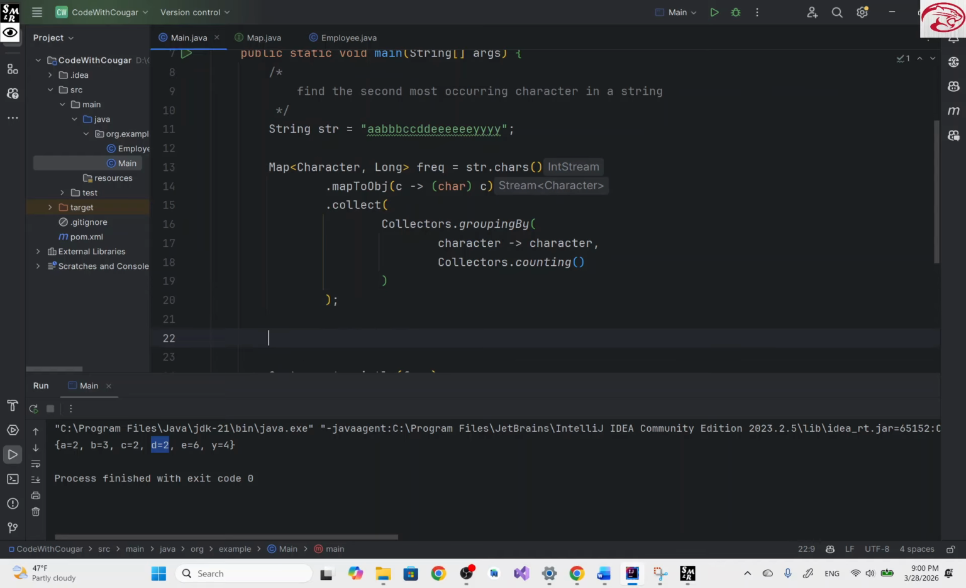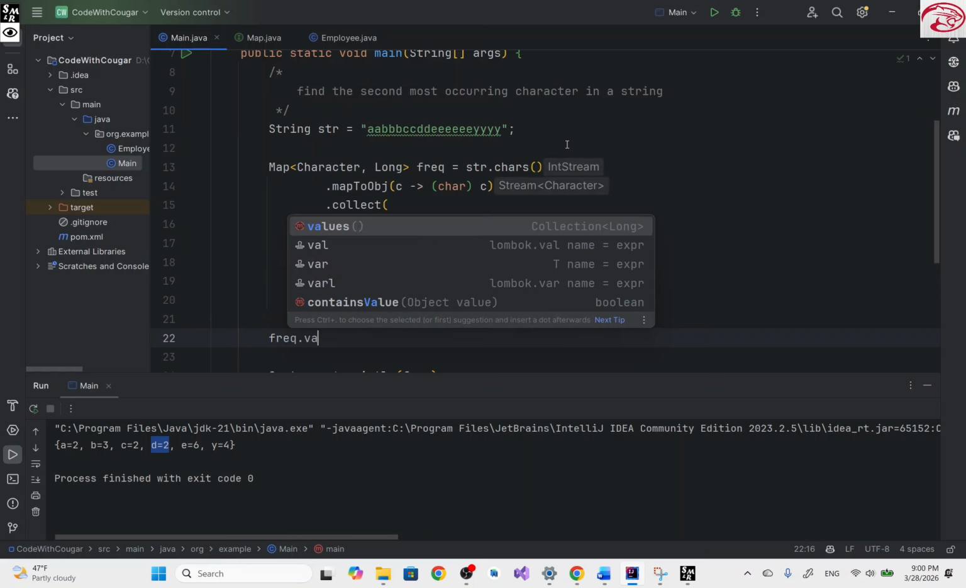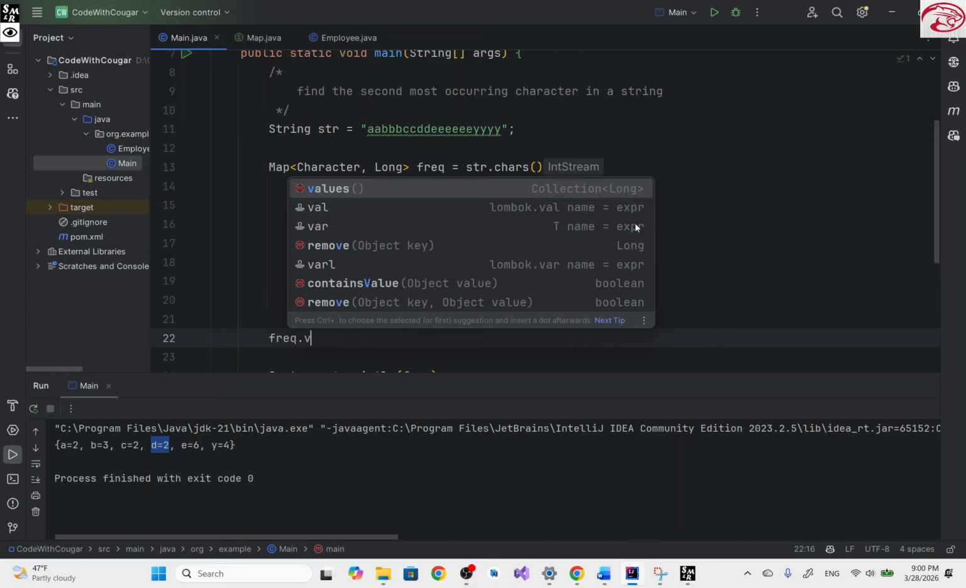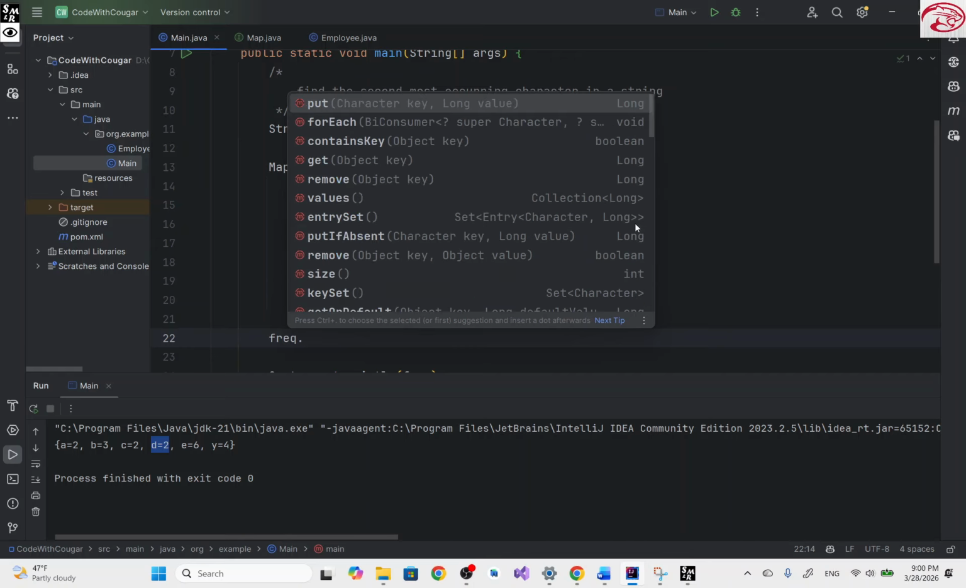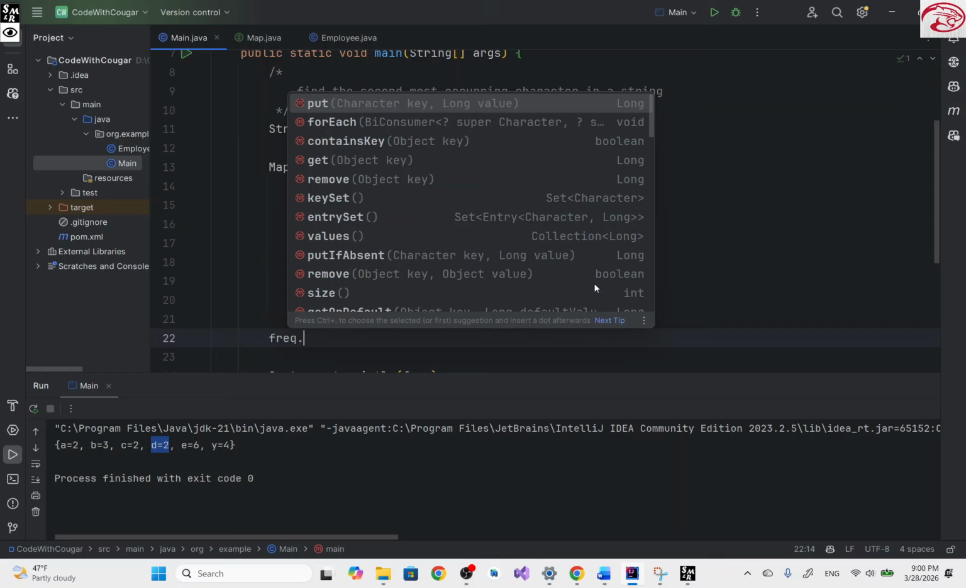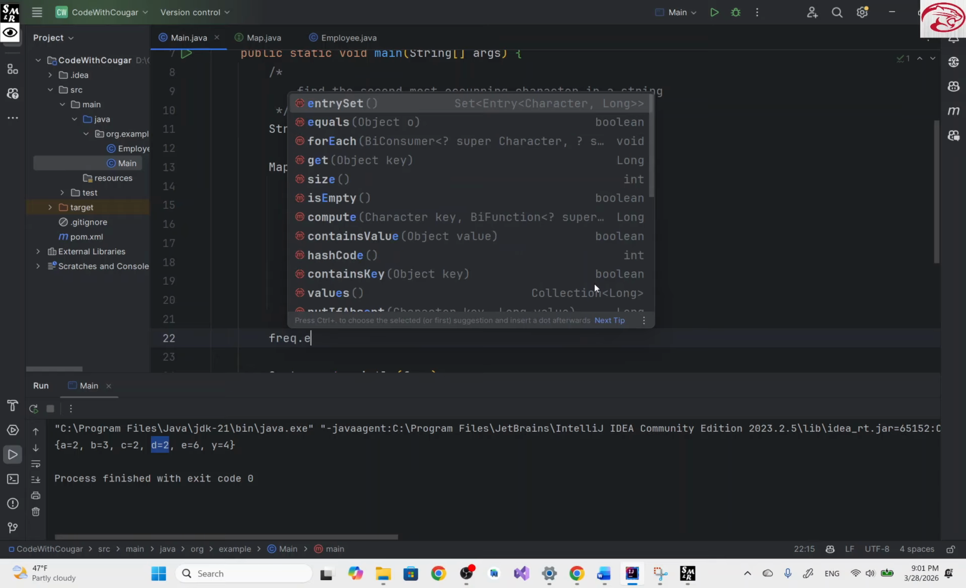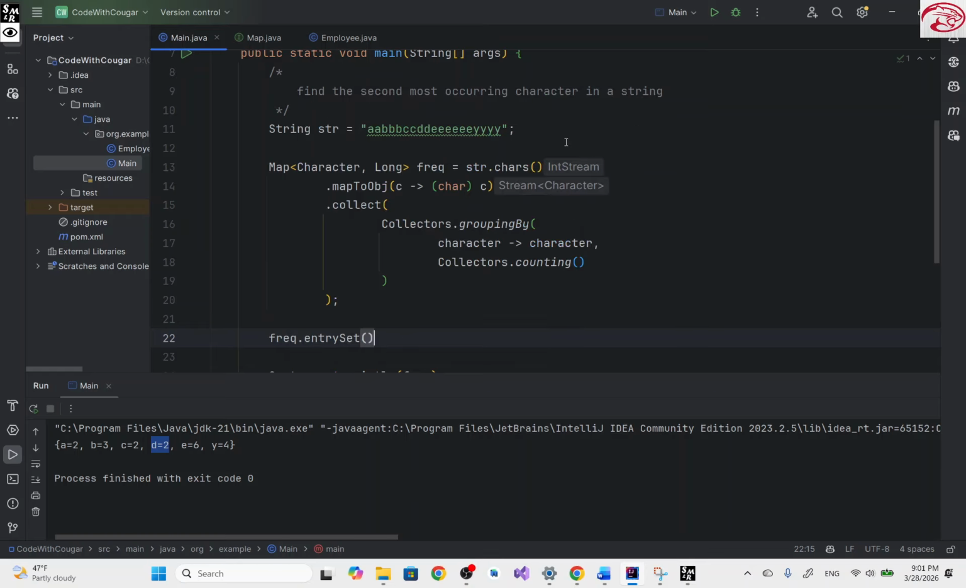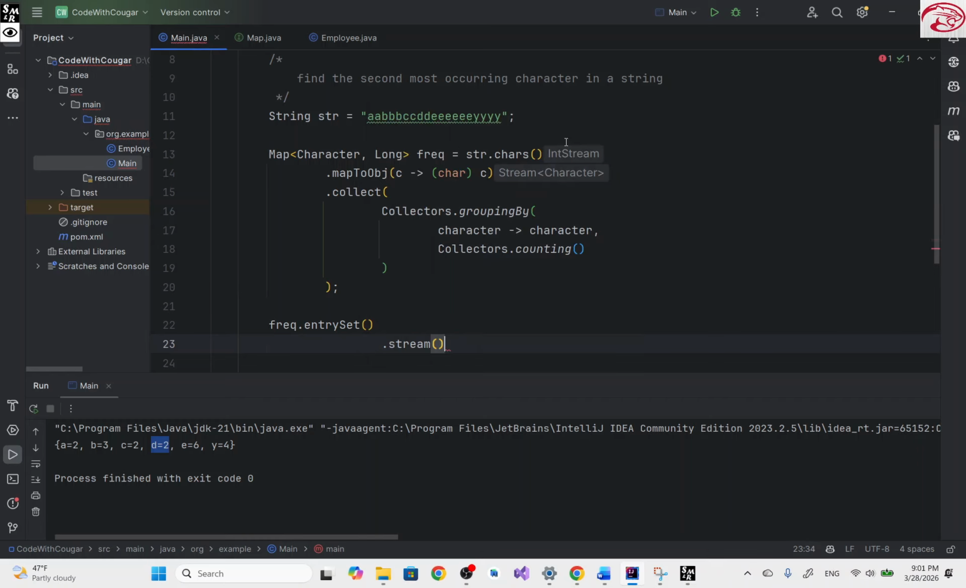We know that we cannot directly apply a stream on a map data structure, but we can apply a stream on its values, which is going to give me a collection of longs, or maybe we can apply a stream on its key set, which is going to give me a set of characters. Or if I want to do something with the entry, both the key and values, I can do something like this. I'll say get the entry set. It's going to give me a set of entries. Then I can apply the Stream API on this set. I'll say entrySet dot stream. Apply a stream on that.